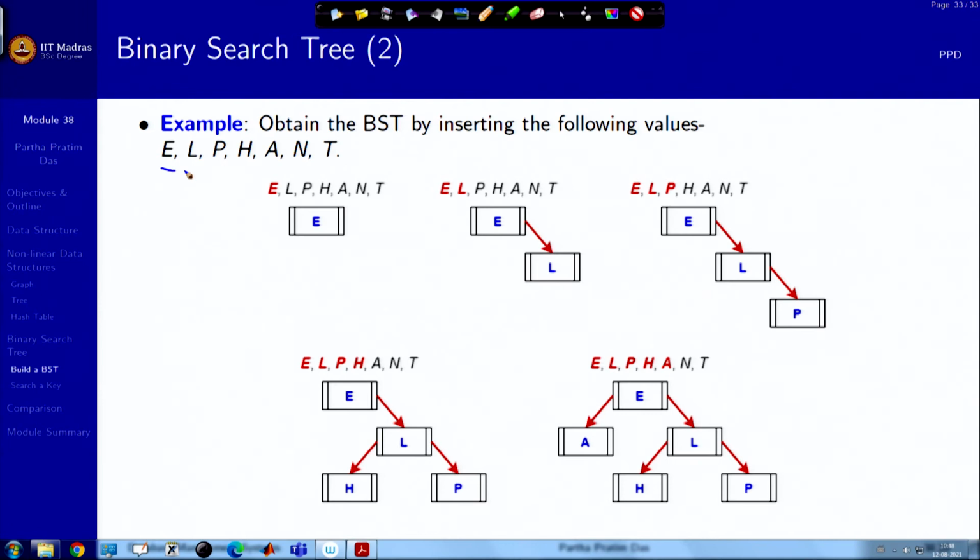No pun intended, but let me insert an elephant. So E is the first. Now L, where should L go? L is greater than E, so it must occur on the right subarray or the right subtree. So I add it as the right child.